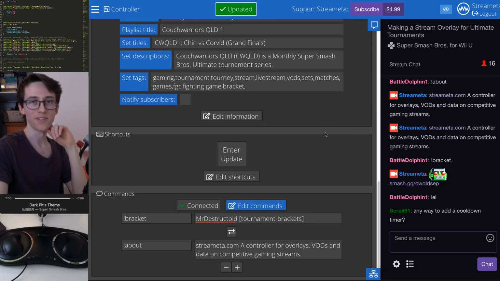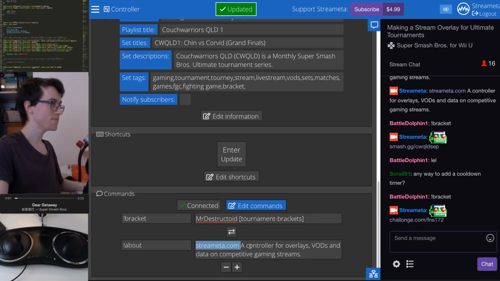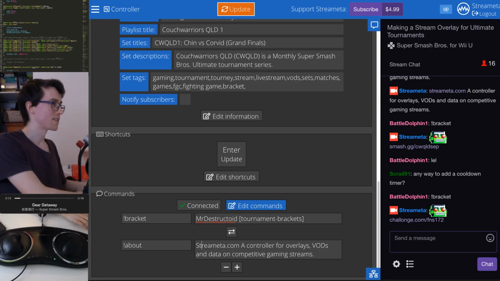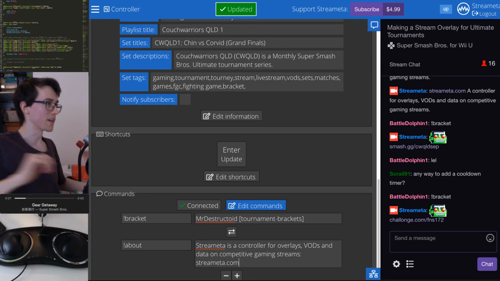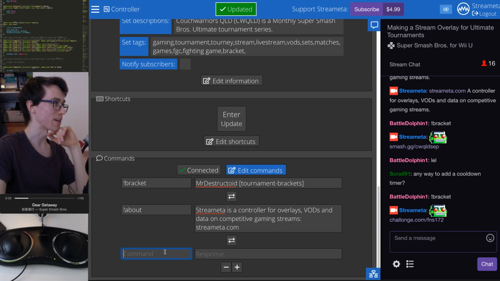A cooldown timer. You mean to the bot? Yeah, probably. I don't know if it's really necessary though. I'll say Streameta is, there we go. Okay, I might add a keyboard command because people often ask about the keyboard.